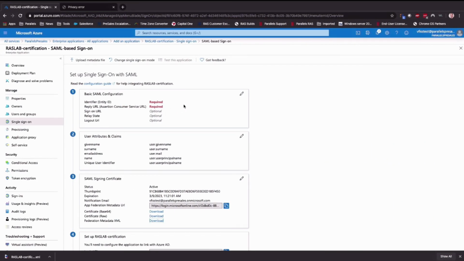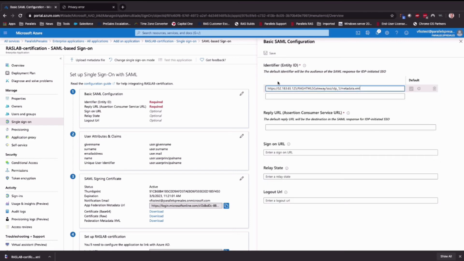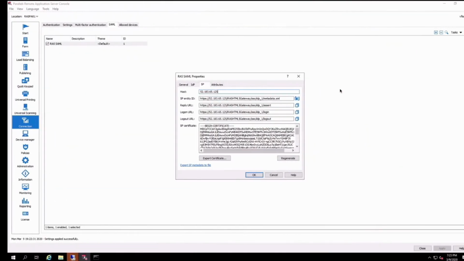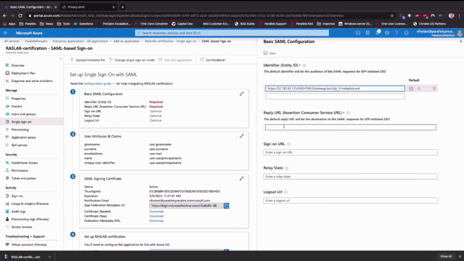So I'll copy the first one, and then I'll go into the RAS SAML configuration here, and I'll paste the identity provider entity ID in here that I got from the console in RAS. That's there. Okay, and then I'll go back over to my environment in RAS, and I'll get the reply URL, and I'll go ahead and paste that there.